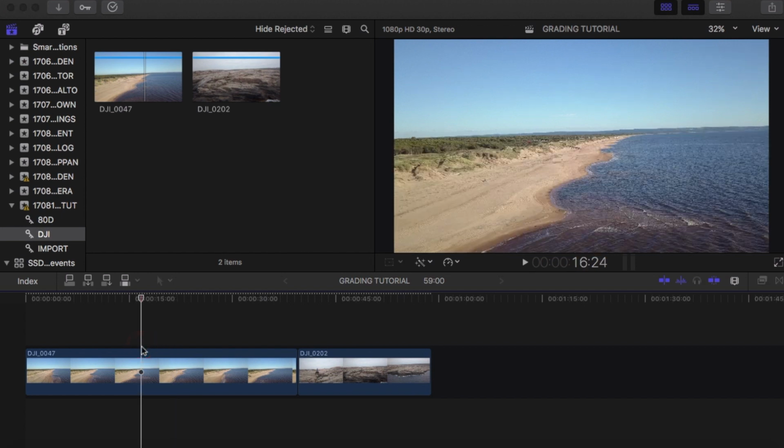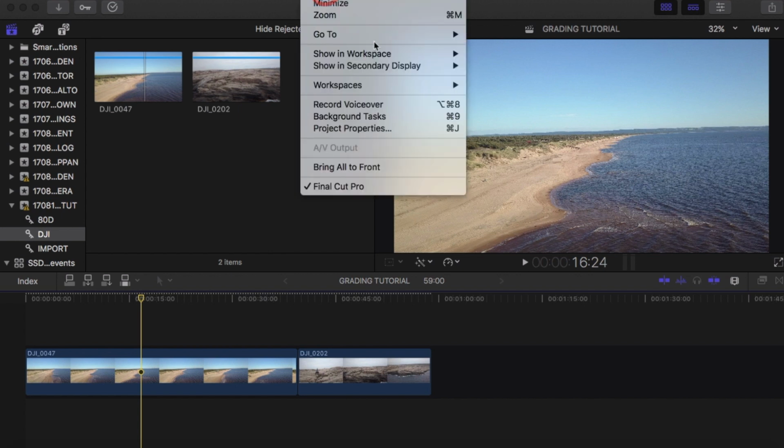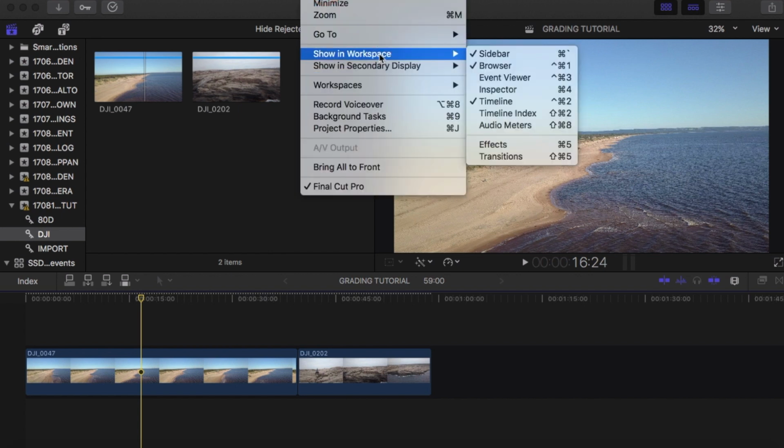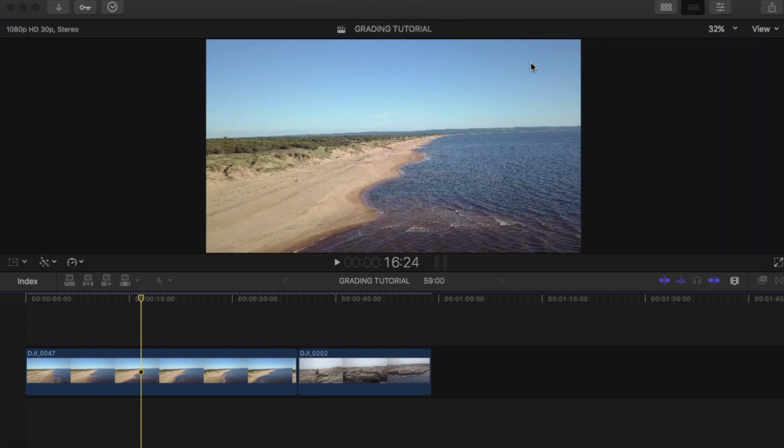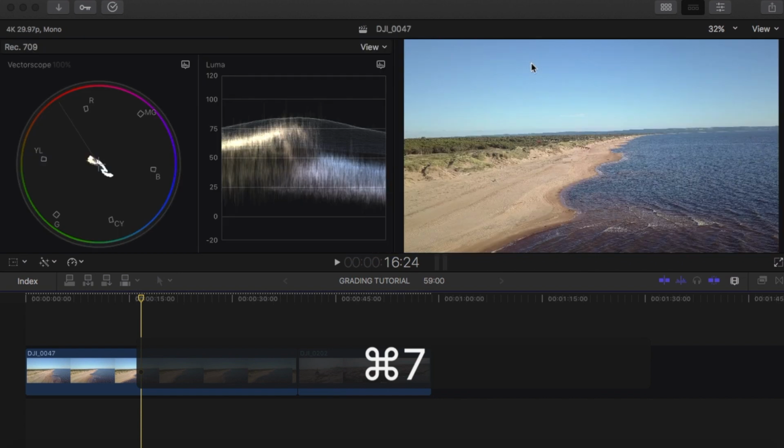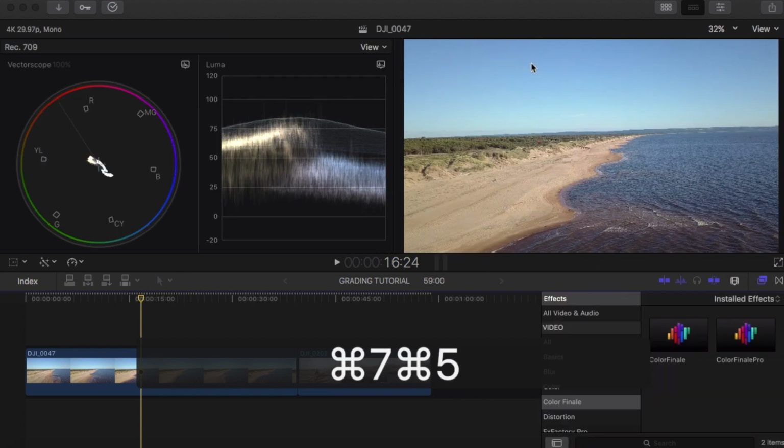The layout I'm using in Final Cut I always change when I am grading, especially since I am on a laptop here today. So first thing we want to do is removing the library. So you go to Window, Show in Workspace, I think it's the browser. Yeah, the browser. And then I just press like this, Command 7 and Command 5 for the effects.